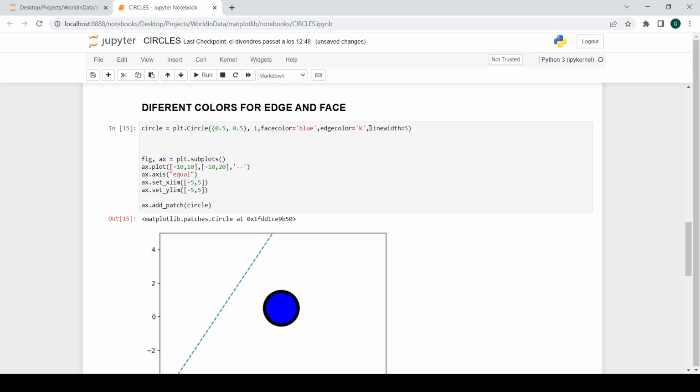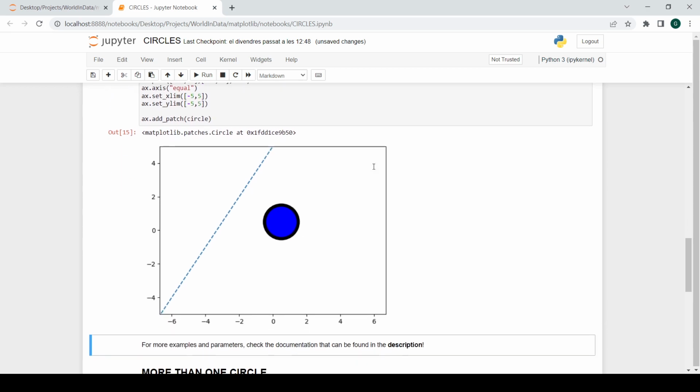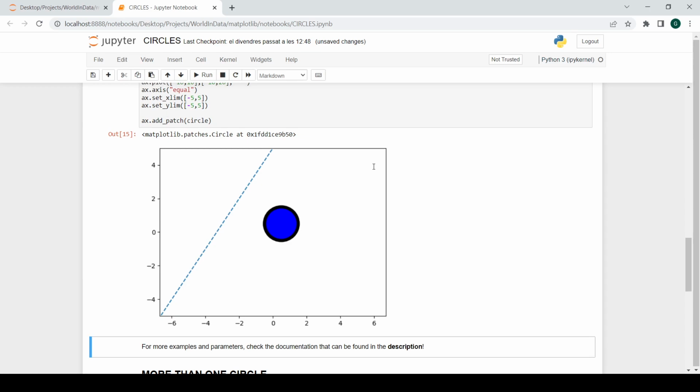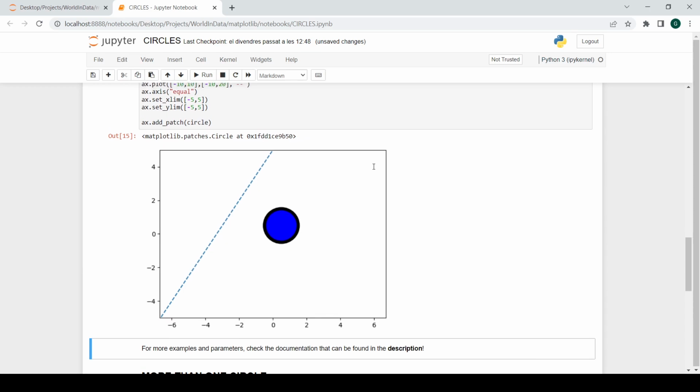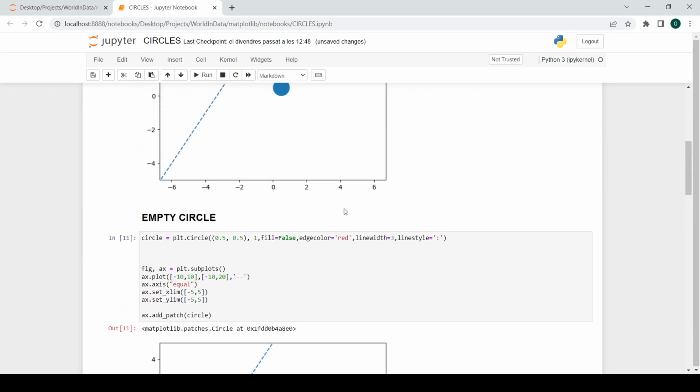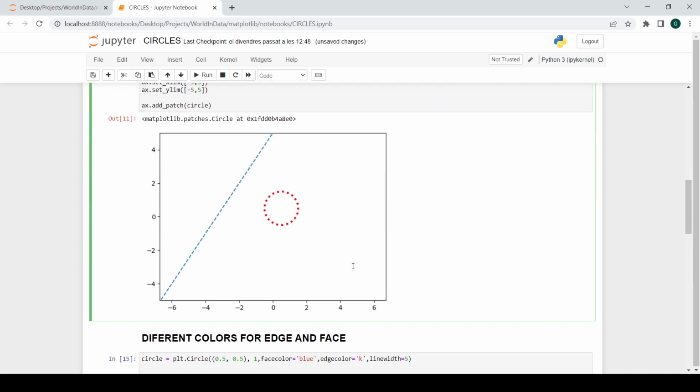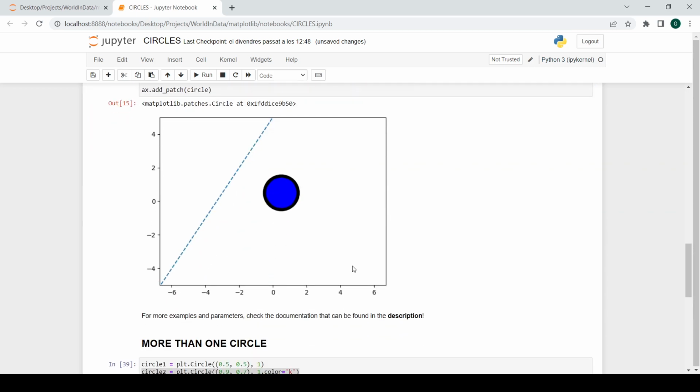And finally, I want to show you that you can create more than one circle in a single plot. Before that, I want to say that you can find all these parameters in the documentation that will be linked in the description of the video. So you can check that.